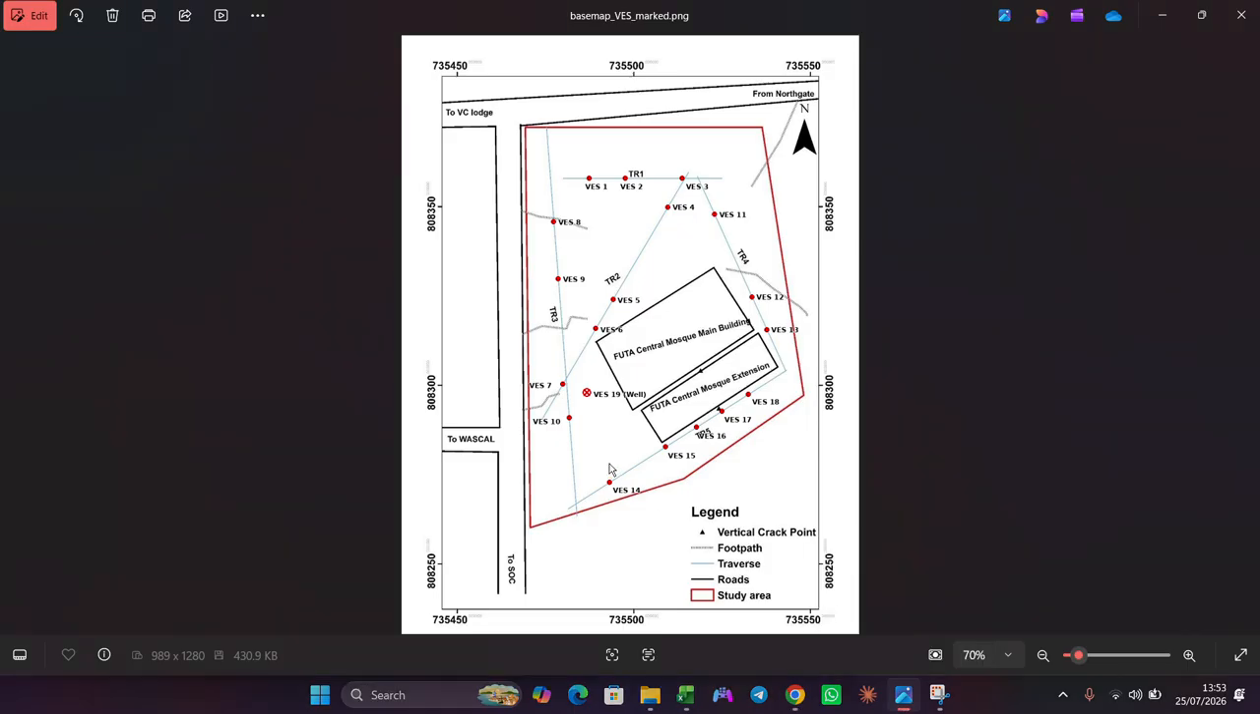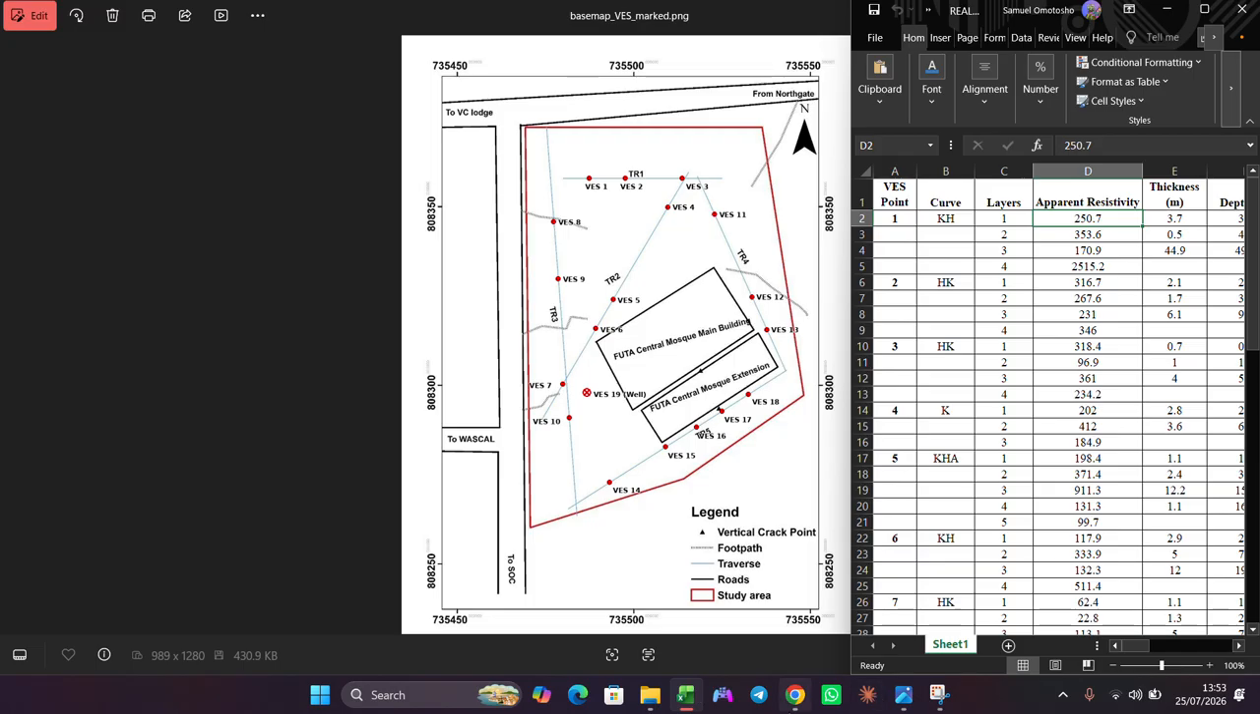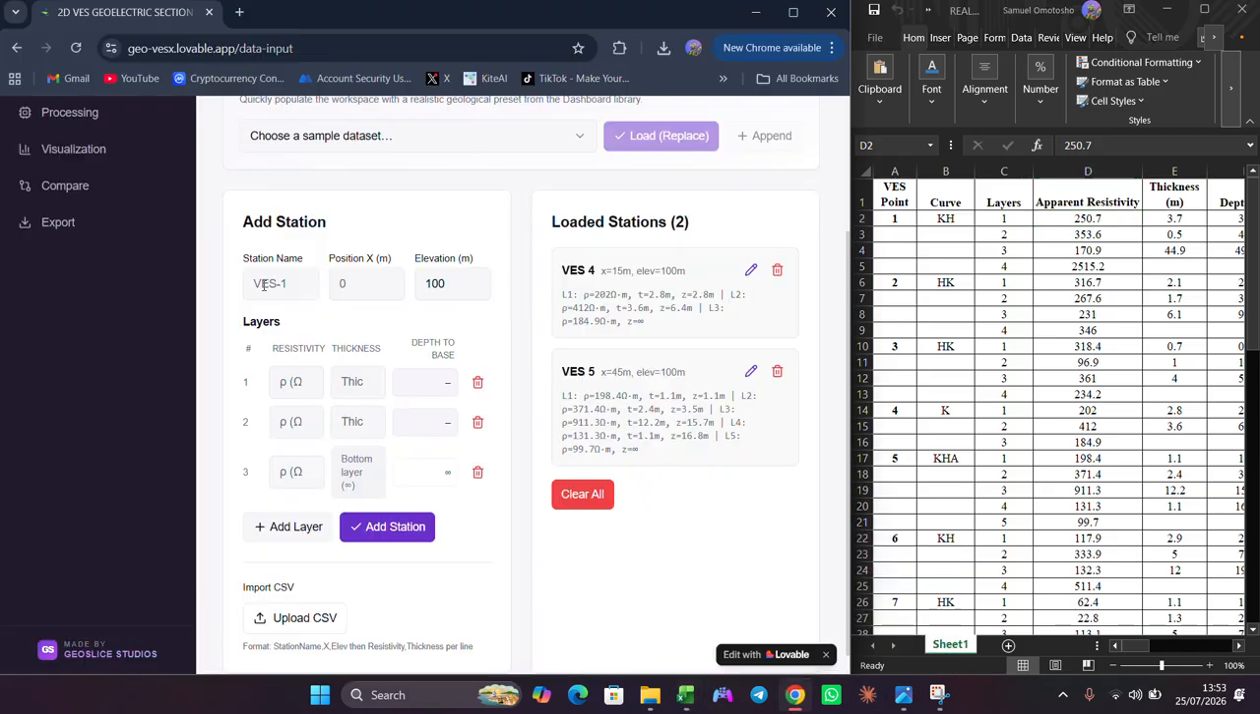Now to cross-check how many base points we are working, we go back to the base map. Like I said, we have verse 4, verse 5, verse 6, and verse 7. So verse 4 down to verse 7. We'll come back here, then we'll come back to our web app, our GeoVES.